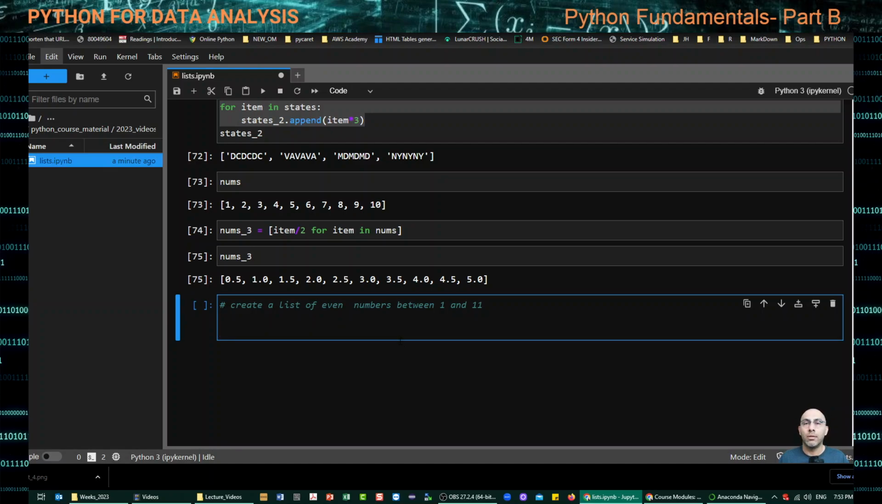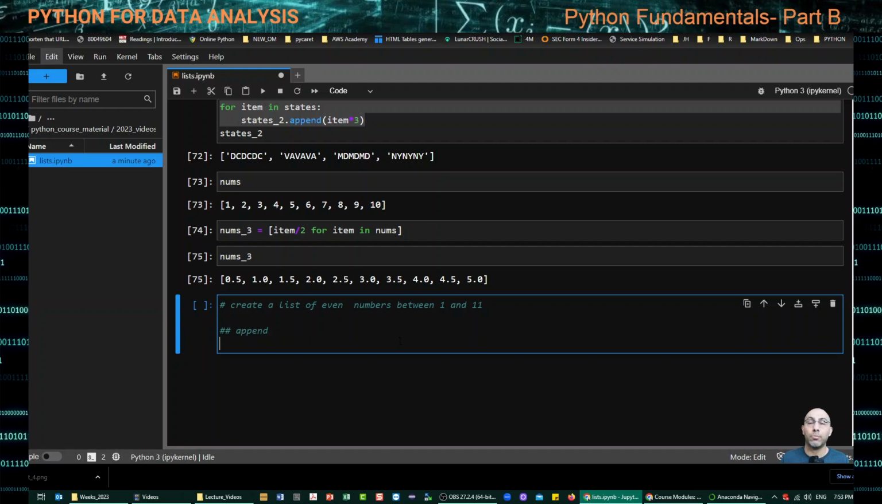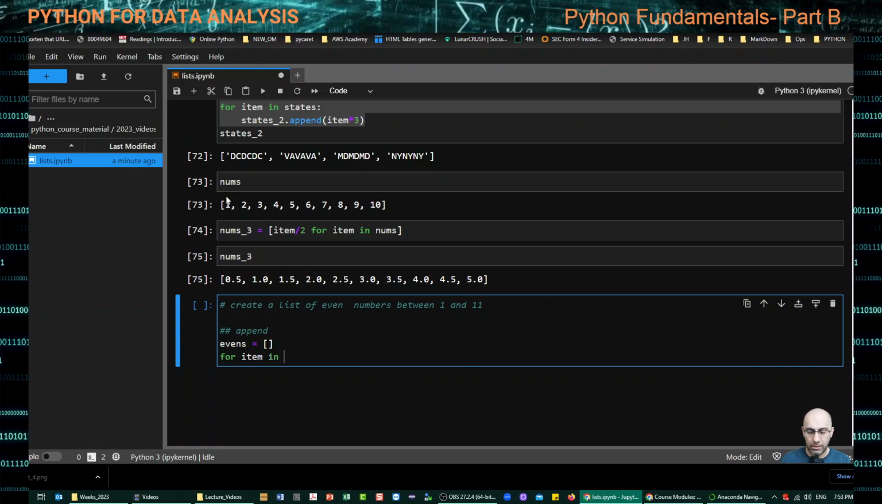So hopefully you were able to solve it yourself. Let's first solve it with append. All right, now I have a list of numbers between 1 and 10, right? We call it nums. With append, remember, we usually start with an empty list. I'm going to call that evens is equal to an empty list, for item in nums.